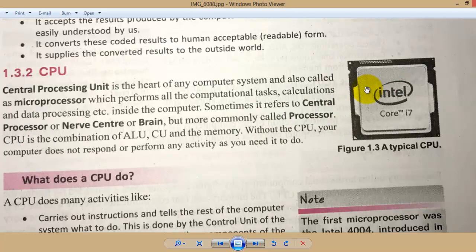CPU is a combination of ALU, CU and the memory. Without the CPU, your computer doesn't respond or perform any activity as you need it to. Without this brain of the computer, this processing unit, which works under the microprocessor, we cannot work on anything in the computer. With the failure of this processor, the computer would hang a lot. When it becomes hot, the computer also hangs a lot. So the better the CPU processor, the faster the computer will be.